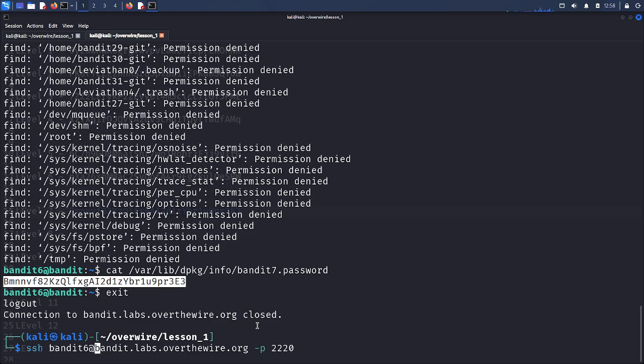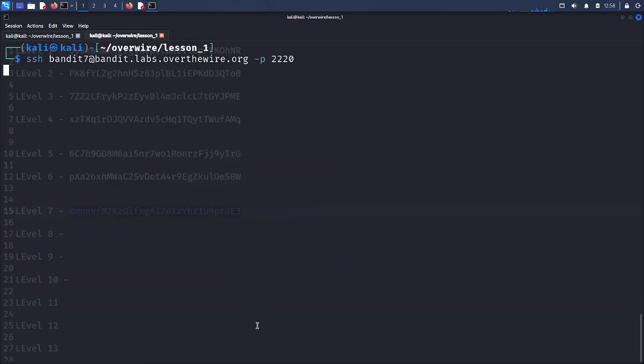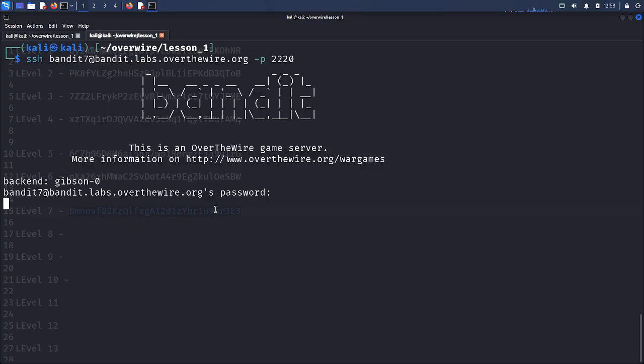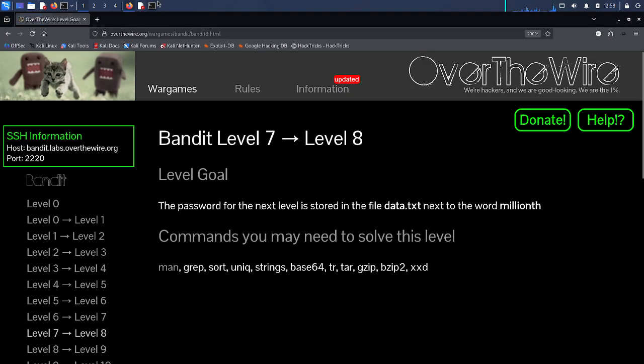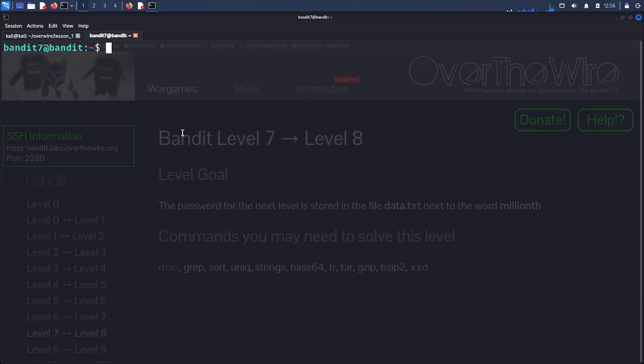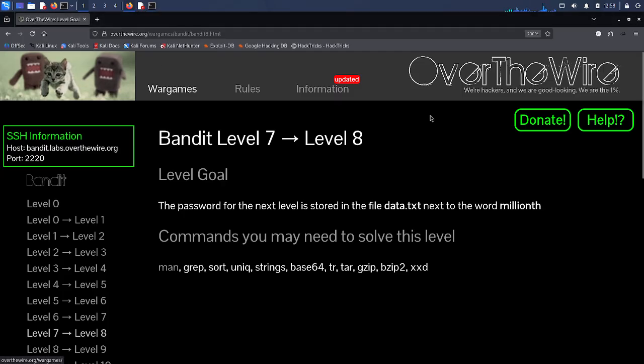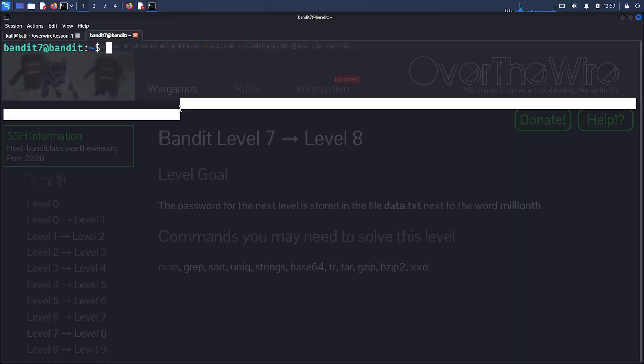Okay, now to level 7. Level 7 and level 8. The password for the next level is stored in a file called data.txt next to the word million. Million. Now, these are the commands we can use, but I will show you the commands I like to use.